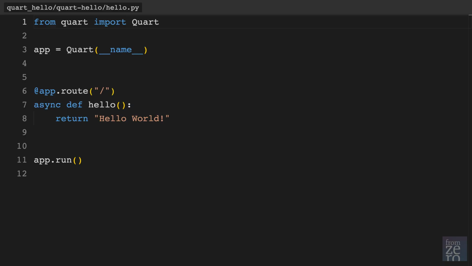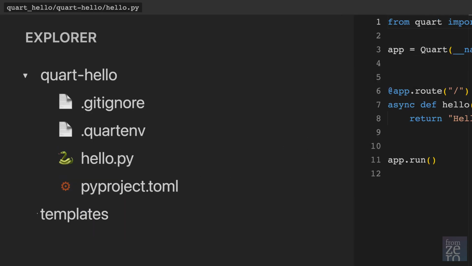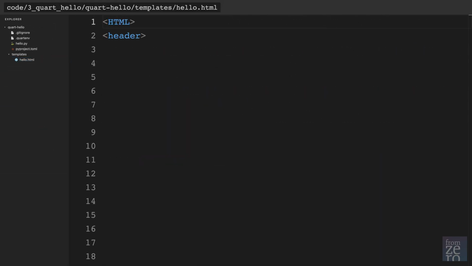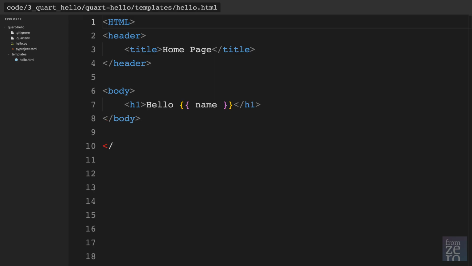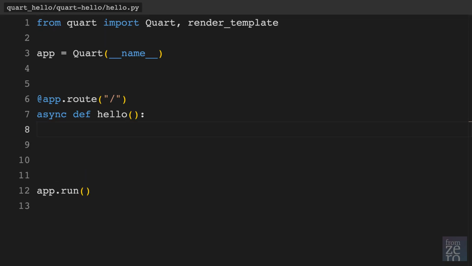Now let's create a template instead of returning the string directly to the user. For that, we'll create a template folder so that we can render the page more dynamically with a context. So create a templates folder and inside create the hello.html file as follows. In the hello.py file, add render_template to the Quart import on line 1. And change the hello function as follows.